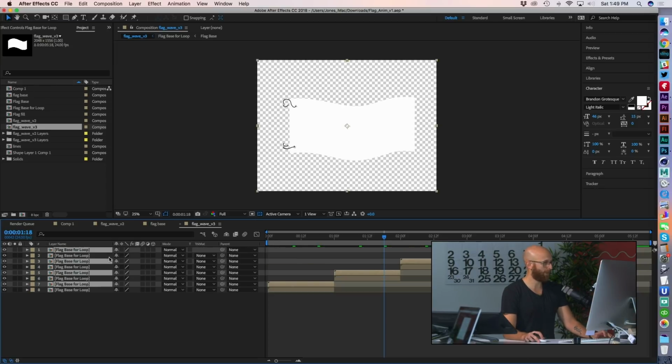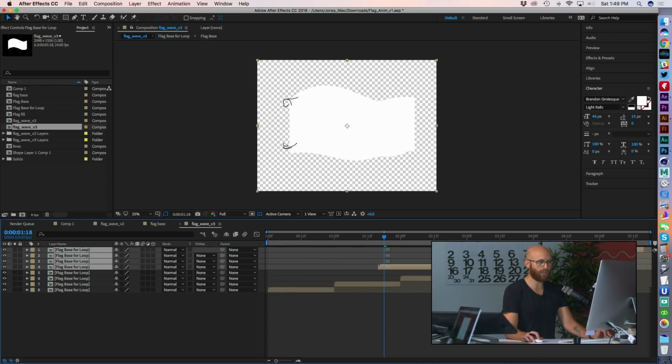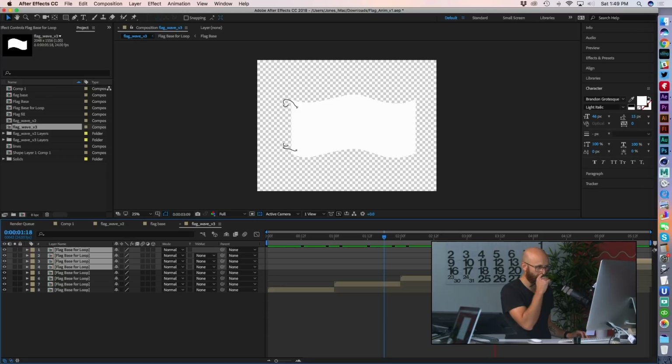And then it obviously depends on how long the shot is to see how much we need. This comp is only about 5 seconds, so we only need to duplicate it out about 6 or so times. And so we end up in this position here.